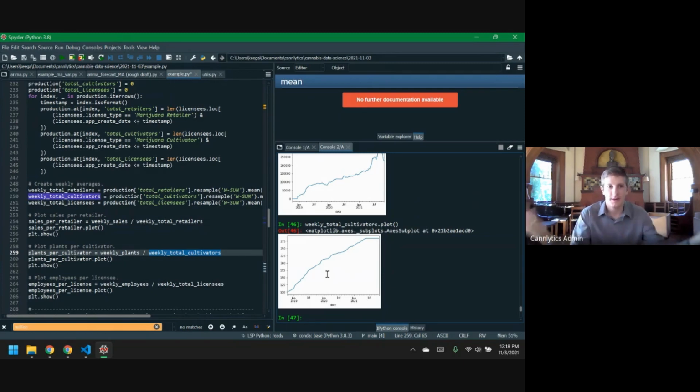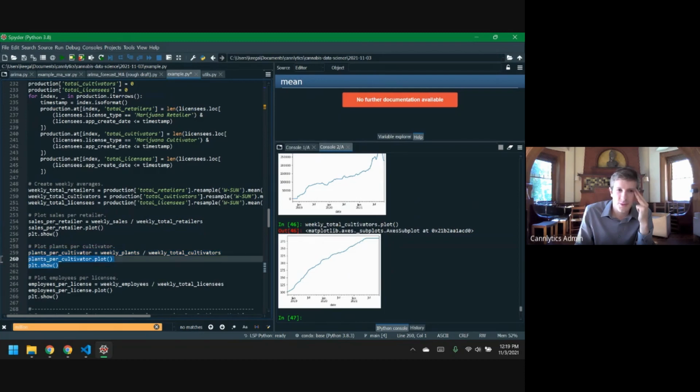Well, how can we gauge the performance of a cultivator? It would be awesome to have wholesale sales. Short of wholesale sales, we can use plants. And so this will proxy the size of the cultivators, right? You know, it's not perfect. Some cultivators have different growing styles, right? So maybe your growing style favors more plants or less plants, right?